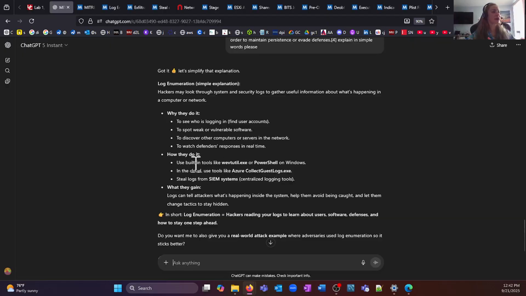They do this by using built-in tools like wevtutil or PowerShell. In the cloud, they use Azure to collect guest logs, and pull logs from SIEM systems. What they gain: logs can tell attackers what's happening inside. Enumeration: hackers reading your logs to learn about users.